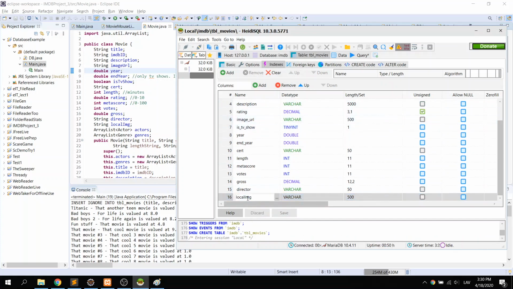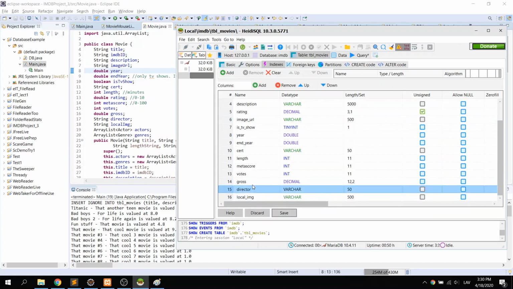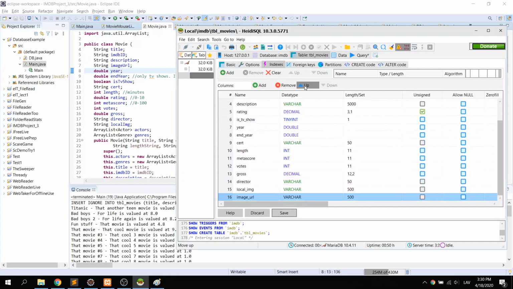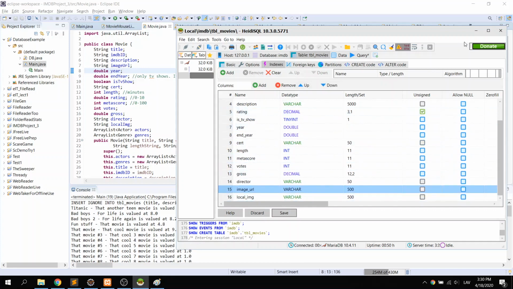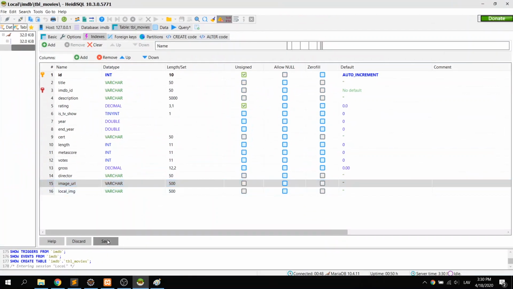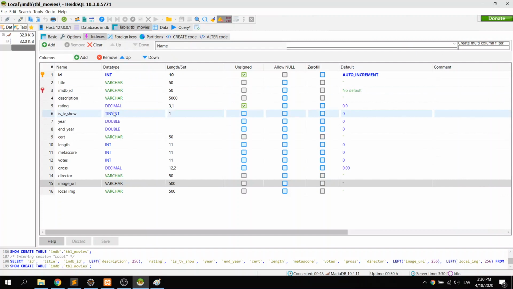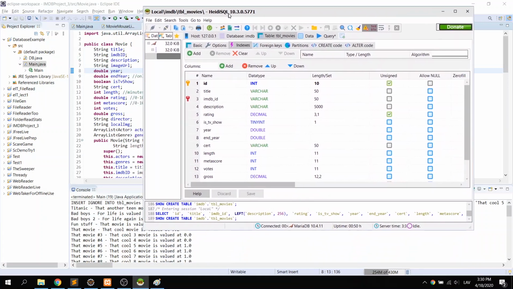This one we can name as everything else, local image, and we can maybe put this one next to the image, although it doesn't matter at all. You can save it and look at the data, everything is fine. We have created all these columns in the database. And yeah, I think it's fine.